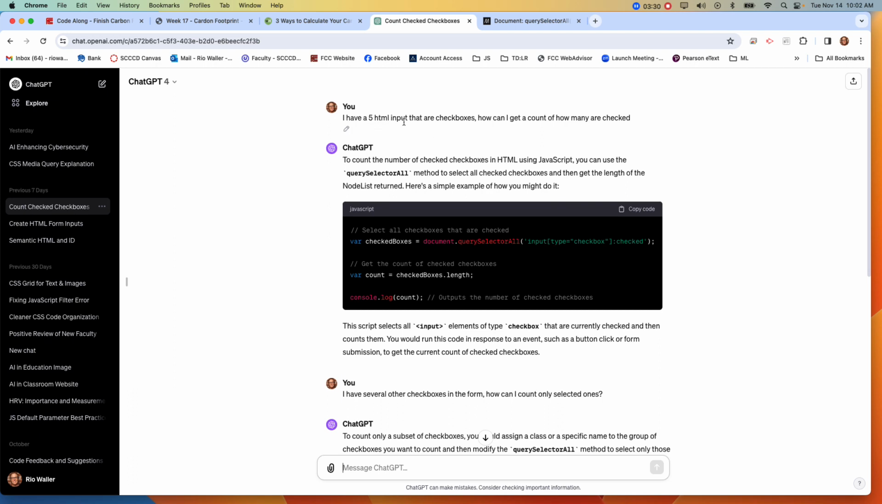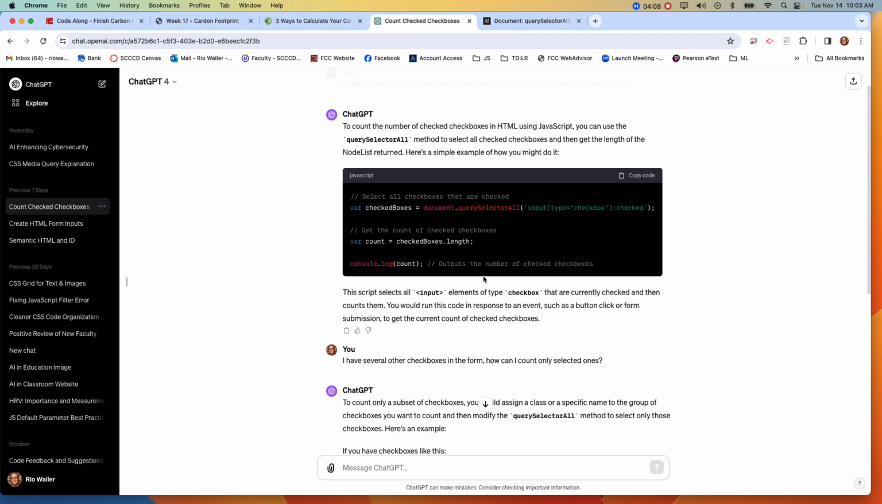So the thing I went to ChatGPT and asked was: I have 5 inputs, how do I get a count of how many are checked? With querySelectorAll, I was like, okay, I was on the right track. That totally makes sense. I could say input type checkbox, and then look for checked. So this is going to query the document object model, look for all inputs of type checkbox, and look at the attribute for whether it's checked or not. Then I can just get the length off of it. Oh yeah, that would work.